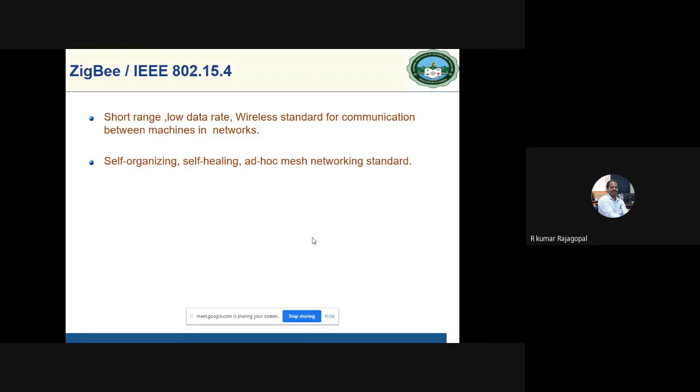Yeah, it is a short range, low data rate wireless standard for communication between machines in networks. Short range is nothing but not more than 100 meters, that's the visible distance usually. So if it is more than 100 meters between two nodes, then a router will come in. Also it handles a number of bytes, not a stream of bytes like 64 kbps, image or other streaming of data is not possible. Number of bytes only. These are the cases or limitations.